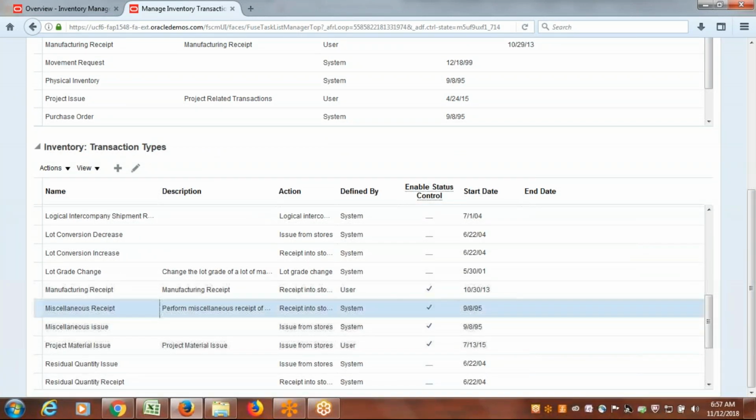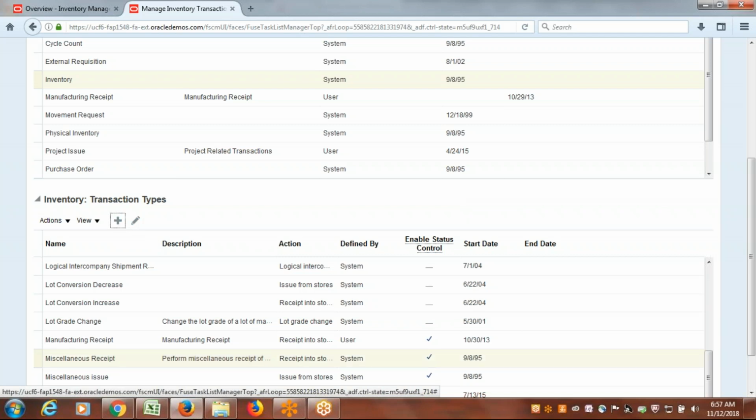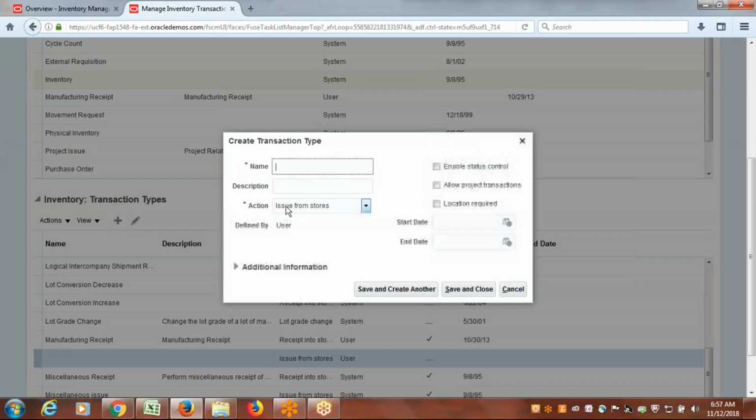Okay, miscellaneous receipt. This is what we performed. We'll create a few more miscellaneous receipts by addressing the purpose. Just click on create. To create new transaction types, first you have to select inventory. Then you can go to this section, click on create. Here we can give the name.